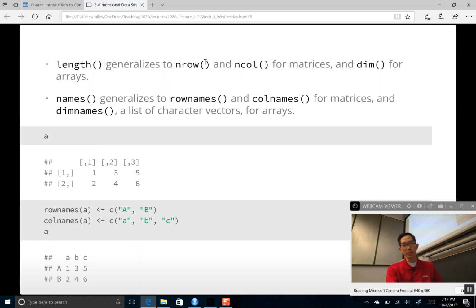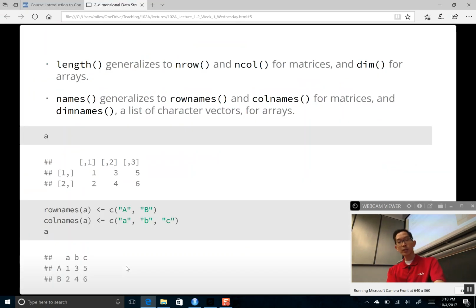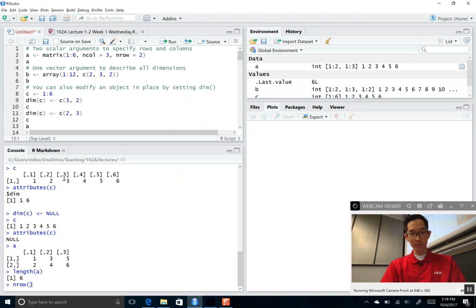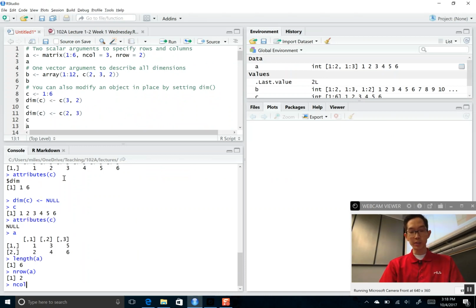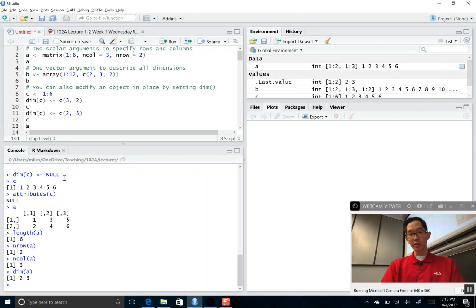Okay, so the length of a matrix is gonna be the number of elements in that matrix. So if A is this matrix, and if I ask what is the length of A, what will it return? Length of A is 6, okay? So A is this matrix, 2 rows, 3 columns, and if I ask for the length of A, it will say 6, okay? But if I want the number of rows or the number of columns, number of rows of A is 2, number of columns of A is 3, okay? And effectively what this is doing is number of rows and number of columns of A is basically just asking for the dimensions of A, and it's returning back the appropriate value, all right?